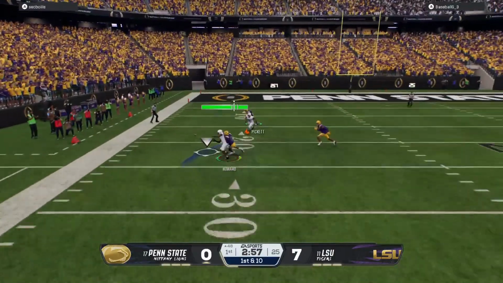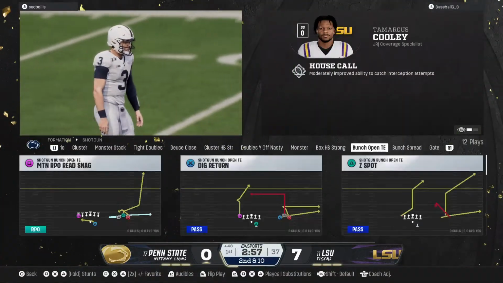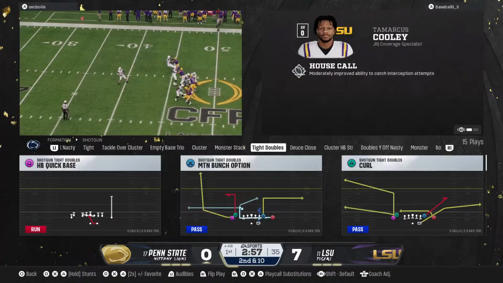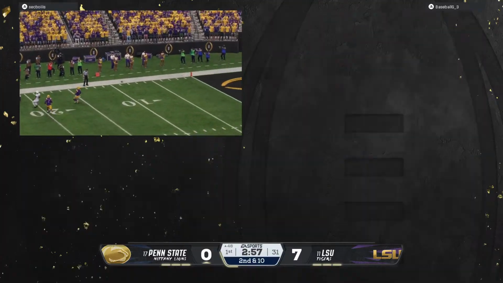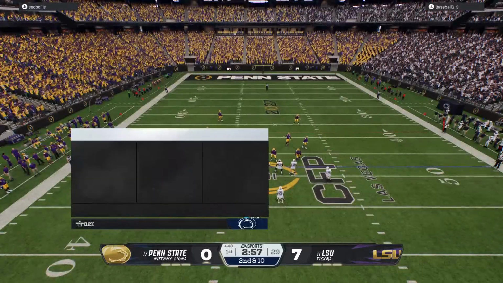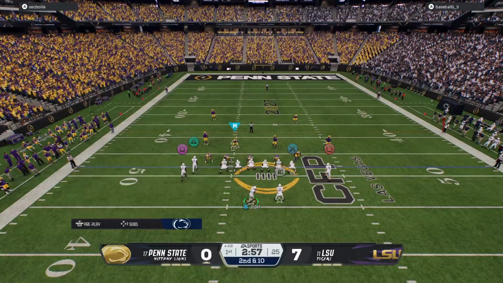Looking deep downfield to the left. Downfield shot falls incomplete. Couldn't quite connect there. Just not quite on the same page. There are some days you get to the park and it's just not working, and this is just an incompletion that I can't explain. Important second down play coming up.